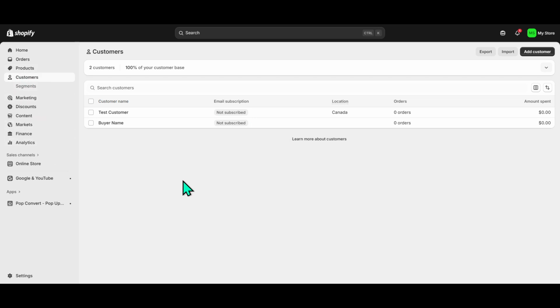Simply click on that. This section is where you can manage all customer-related activities on your store, and it holds the key to reaching out directly to individuals who have interacted with your business. Once you're in the Customers section, you'll see a list of everyone who has either made a purchase or shown interest in your products. Carefully browse through this list and select the specific customer you'd like to email.